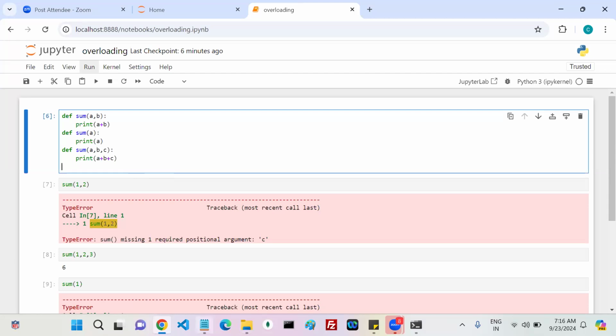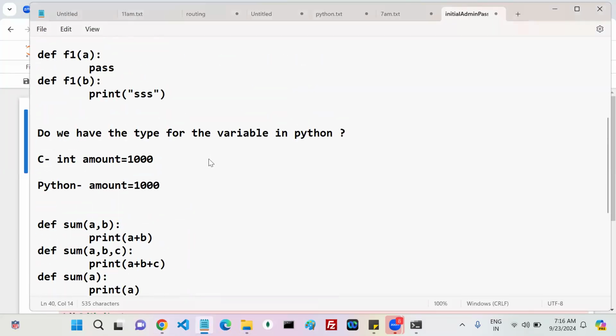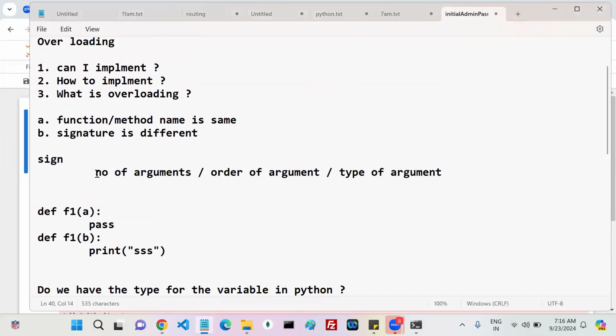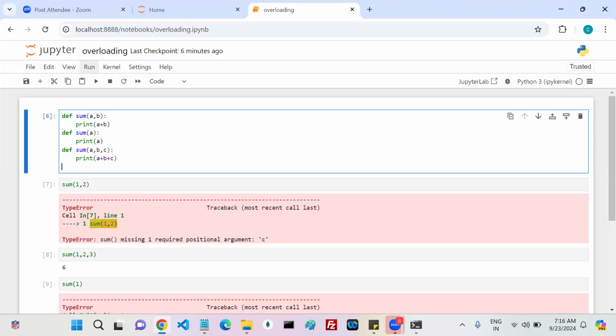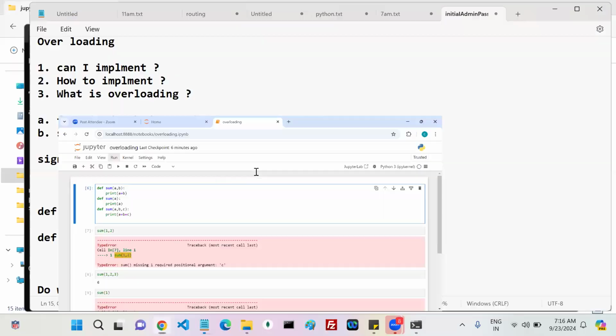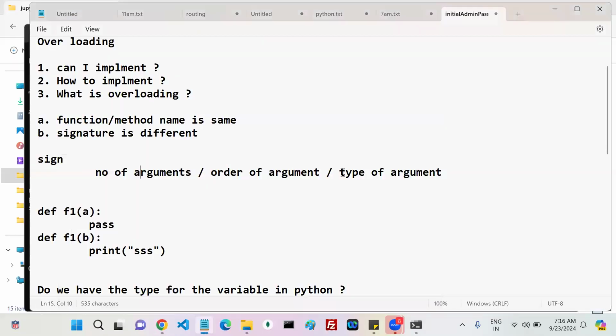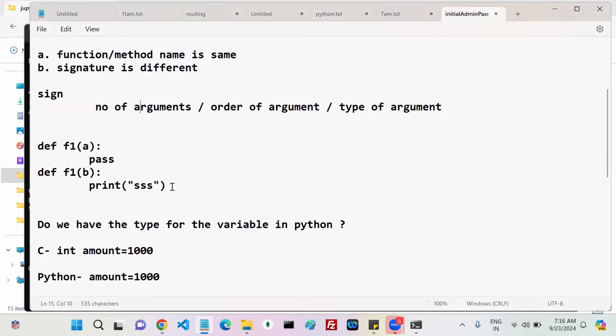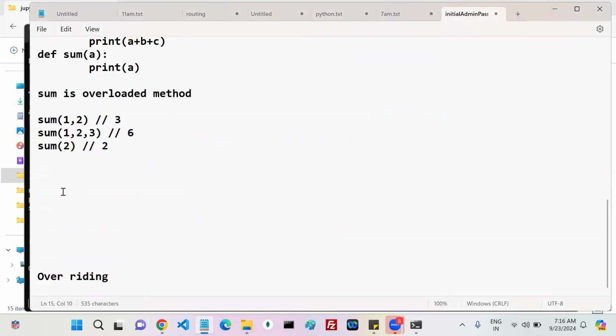Perfect. Now come here. See, number of arguments are different. That's okay, fine. Now the next one, signature is nothing but three things, right? Number of arguments, order of arguments, type of arguments. Number of arguments are different, that's okay, looks good. But can you check the remaining type and order?